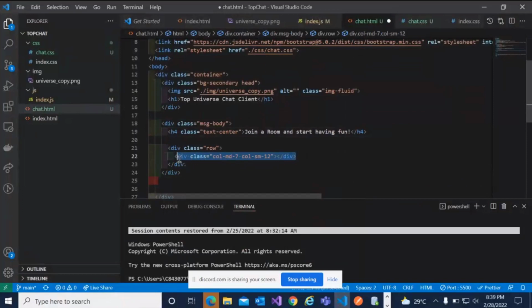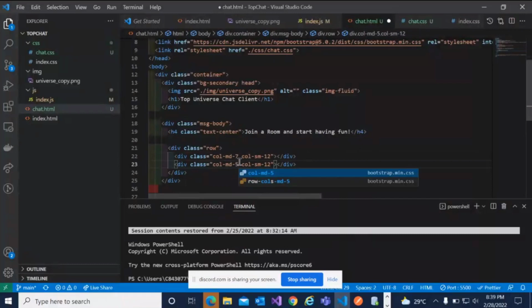So what I did here is that for medium devices, it should take up 7 columns, while for small devices it should take up 12 columns. The grid is divided into 12, so we'll assign 7 to the first one. So this we are also assigning 5, so that everything will sum up to 12. So inside here now, this is where our rooms is going to be.